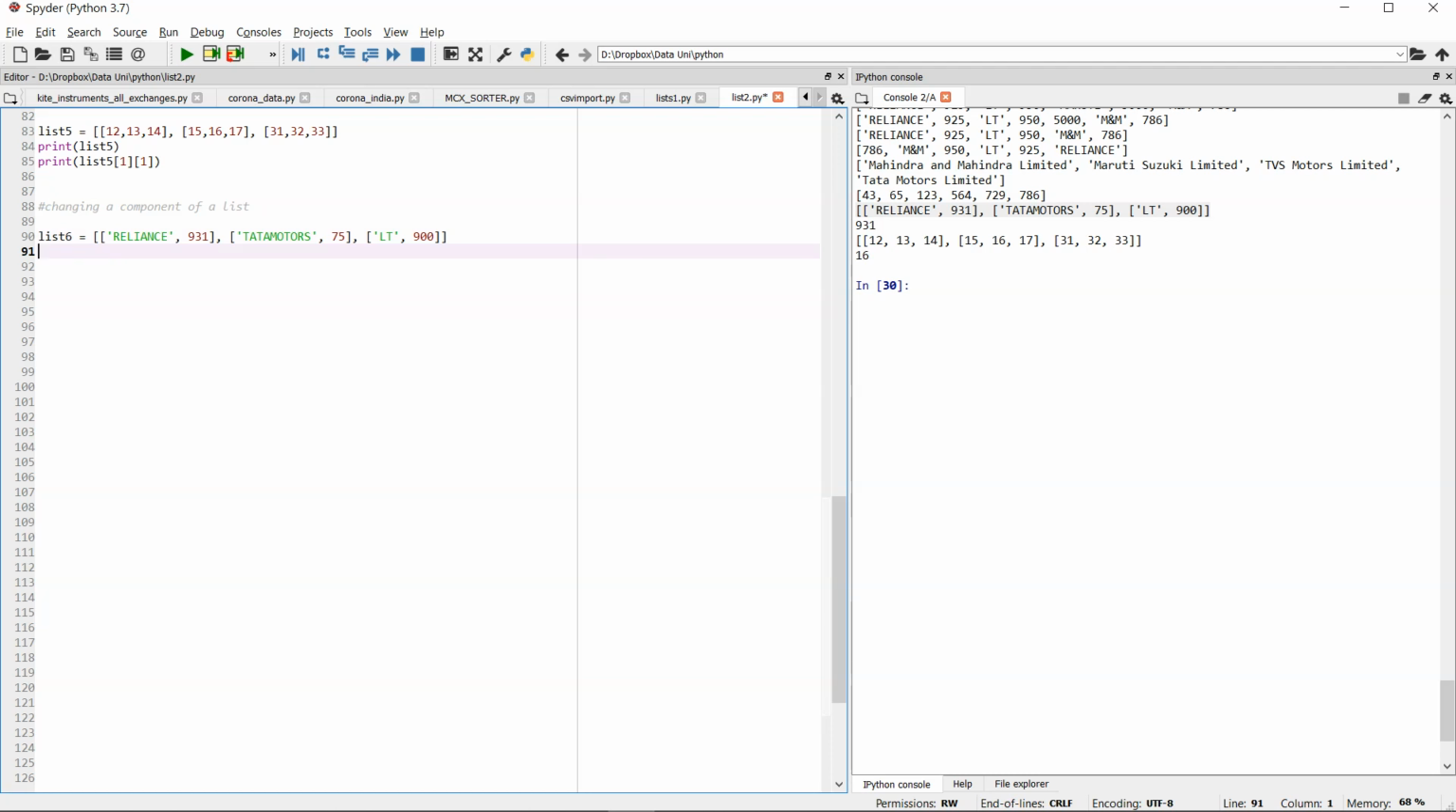Now I want to change this Larsen and Toubro because I don't really like it. And I want to add a new stock called Maruti to it. How do I do it? Change LNT to Maruti. So again, what I have to do is list 6. And what is LNT's index? How do I get LNT here? It's list 0, list 1, and list 2.